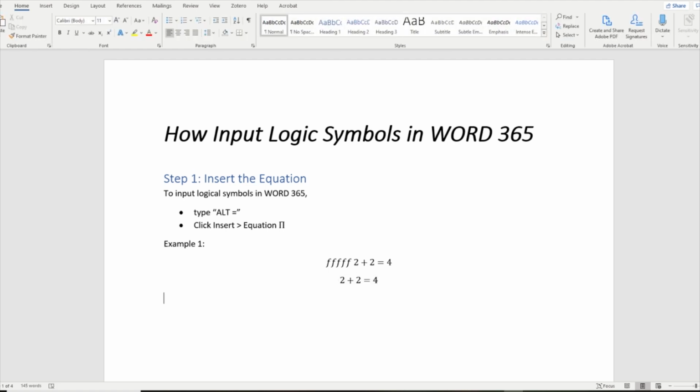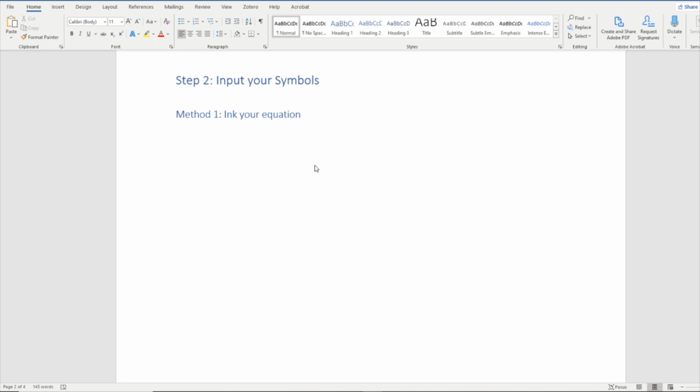But what we want to look at here is how specifically to put in logic symbols that you'd find in a propositional or predicate or modal logic course. So there are a couple different methods for actually inputting the equations once we have the equation box open. The first one that I'll show you is how to ink the equation.